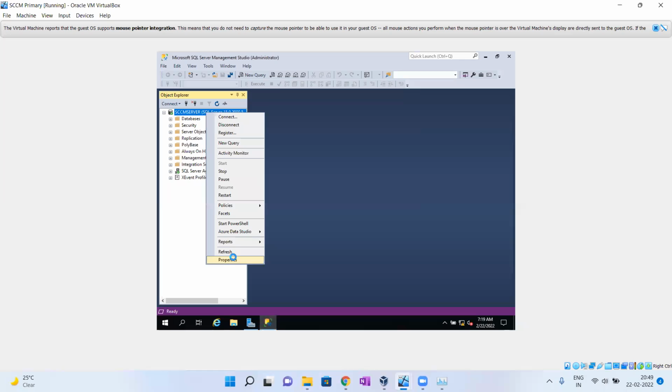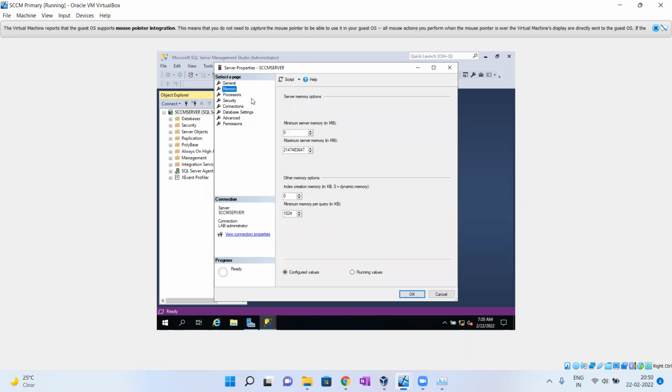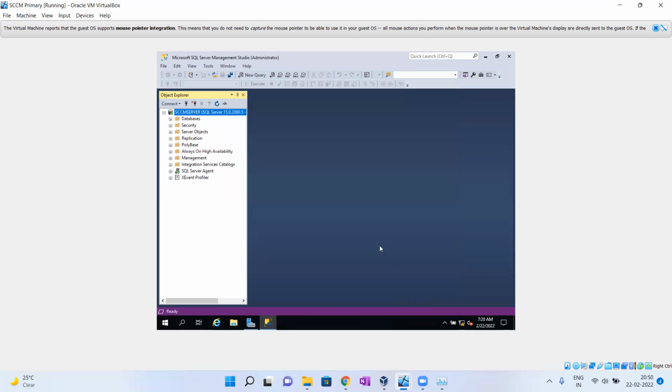Go to properties. Go to memory. Here give 2 GB RAM, like 2048. Here also the same, 2048. Then click OK. Here no need to change anything. Then click OK. Okay, that's it for this video.